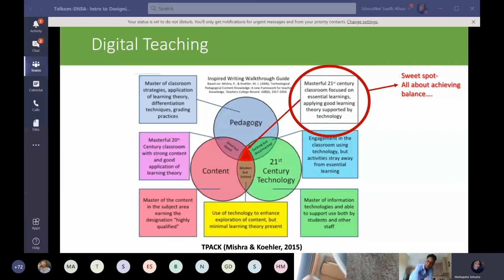So what happens is currently most of our teachers have some or good content knowledge, but don't necessarily have the pedagogy of teaching the content.